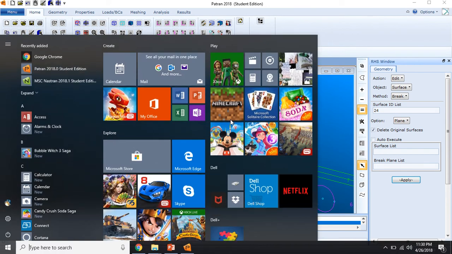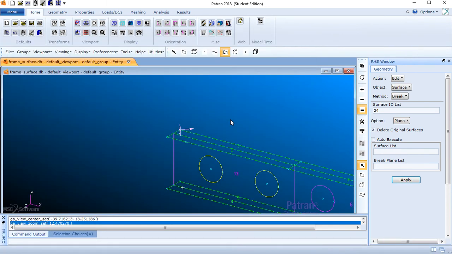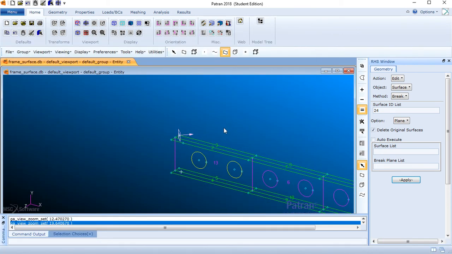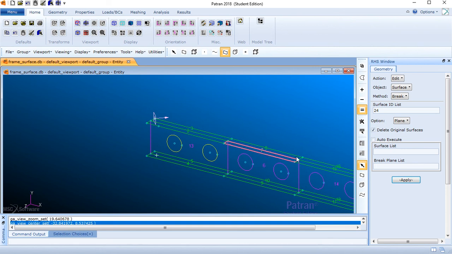Let me show you. Let me back up. Oh, I'm sorry, wrong button. Let me back up a little bit. What we're going to do is select the surface list, and it's going to be this whole surface up to here, a little bit after the hole. Once you select it, you can verify if you selected correctly, because it has to be 2 to 5 and surface number 13.